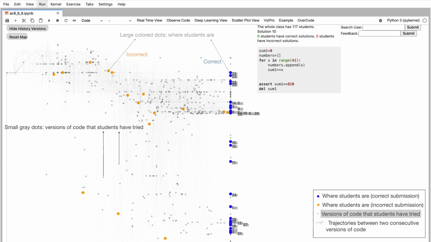The small gray dots represent versions of code that students have tried but have since moved on from. The gray lines represent trajectories between 2 consecutive versions of code. In the 2D map, the 2D Euclidean distances encode similarities in students' code.